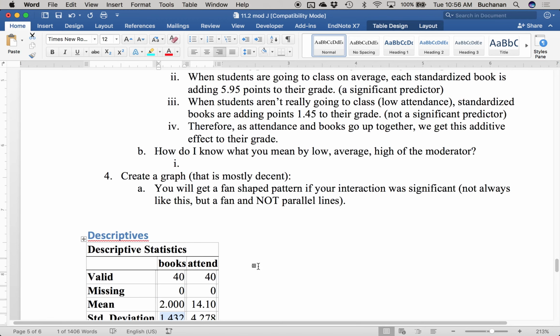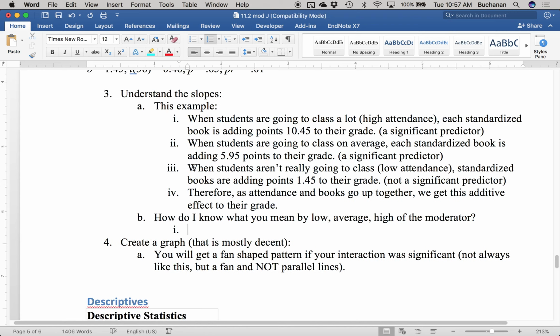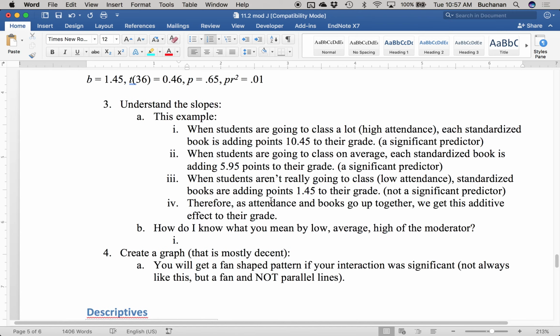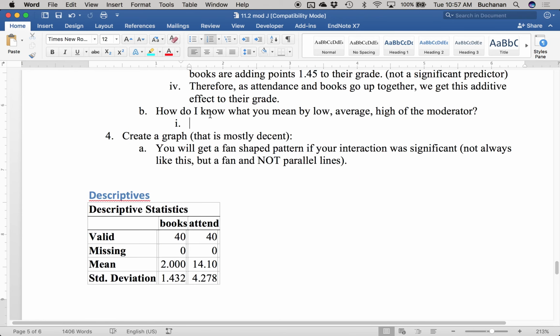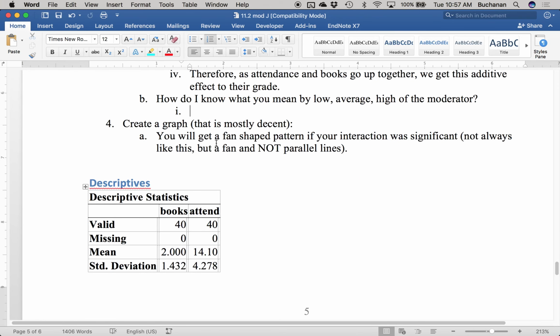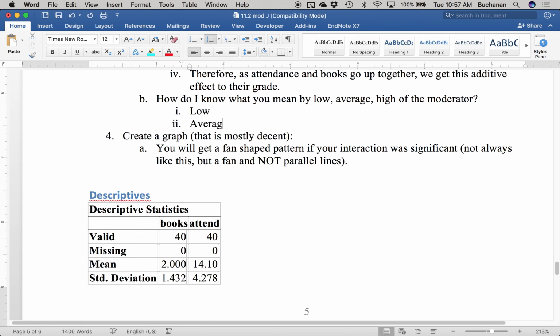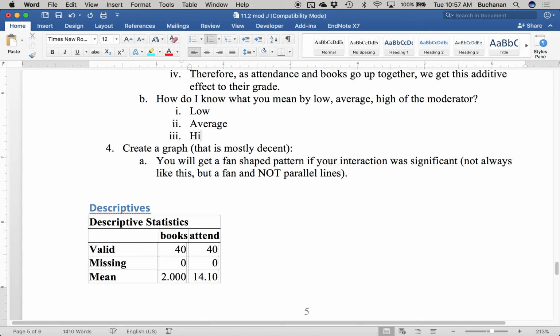So for every 1.4 books, I'm getting 6 points on my grade, okay? Which is a difficult interpretation. That's why I said I would write it more like this, for each standardized book. But really the interpretation is about the direction and creating this fan effect. What do I mean by low, average, and high of the moderator? For a low person, that is 1 standard deviation below the mean. For an average person, that's the mean.